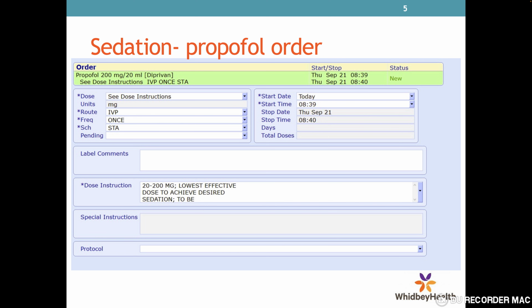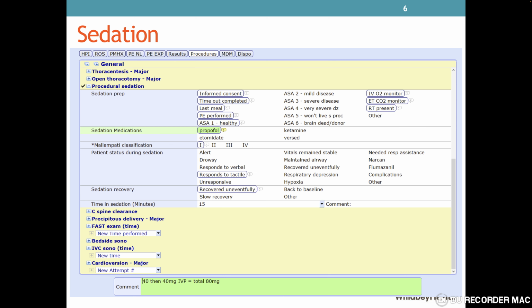So now what happens if you order IV push propofol? It'll come up with dose instructions: lowest dose to be achieved, or lowest dose to be administered for adequate sedation, and it's to be given by the provider. Then, when you're actually documenting your sedation in your procedures tab, best practice is, as you can see, I've got the window box opened for propofol here, to put exactly how much you gave. In this case, 40 milligrams twice, totaling 80 milligrams.